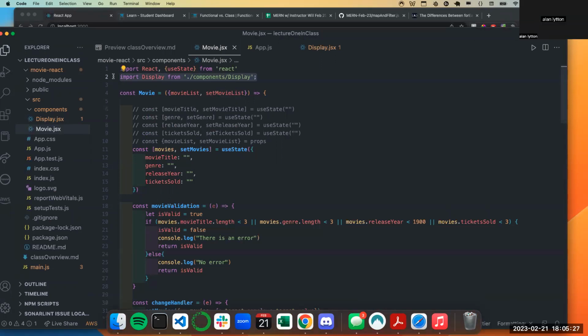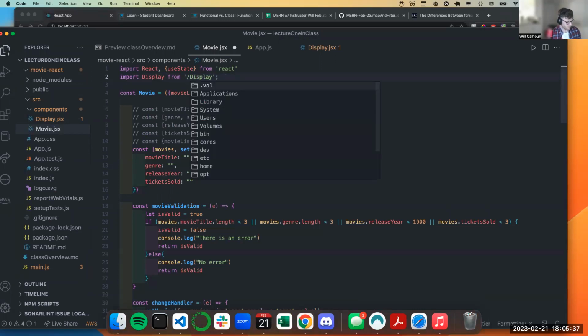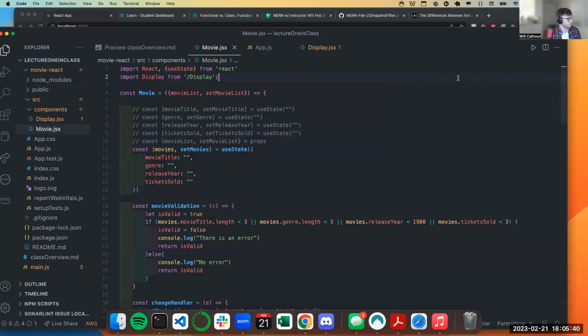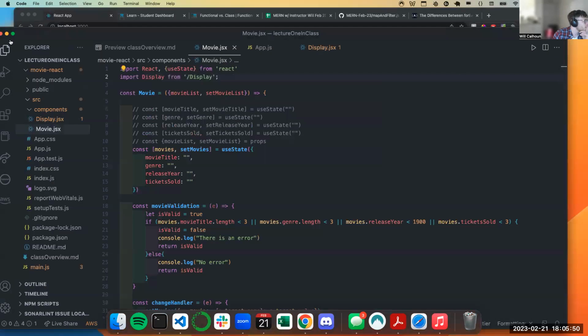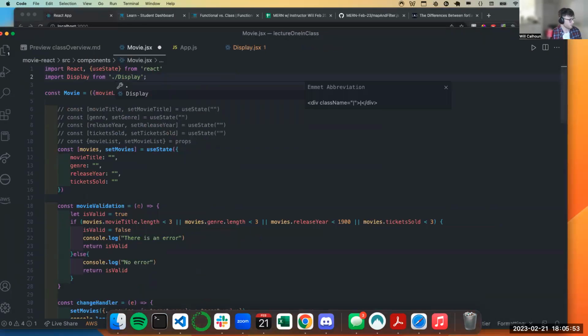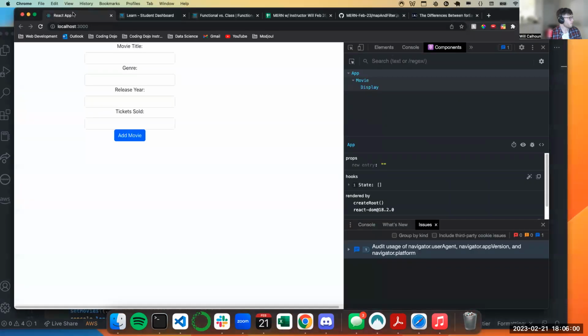Is it because it's inline? It's just components slash display. I think it's dot slash display. Like dot, dot slash display. I think that. See. Yep. That also would work.